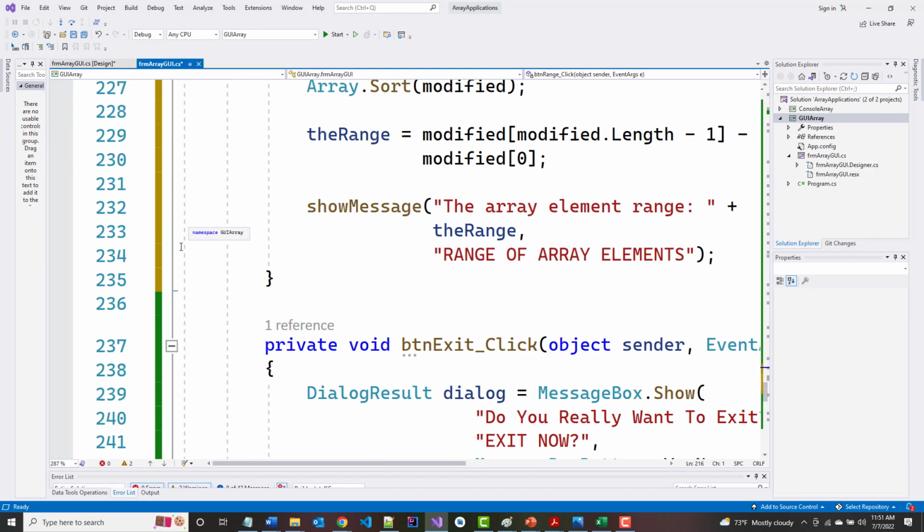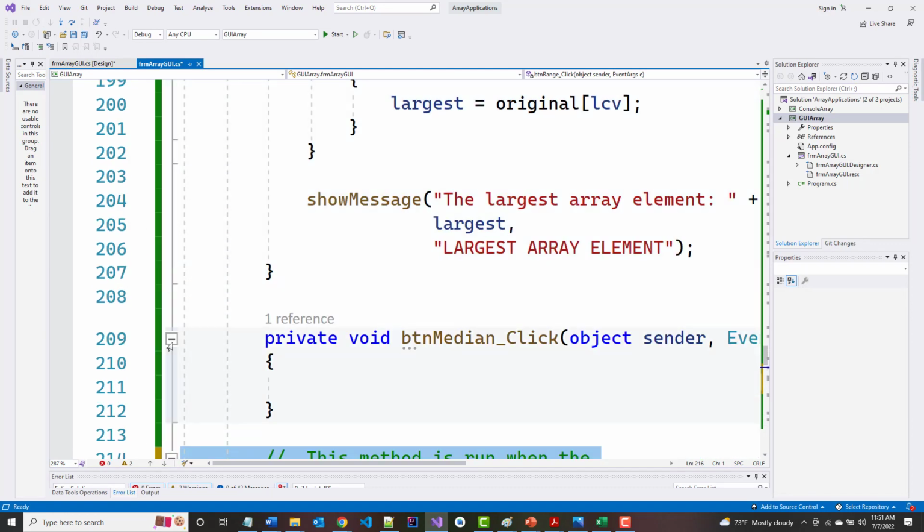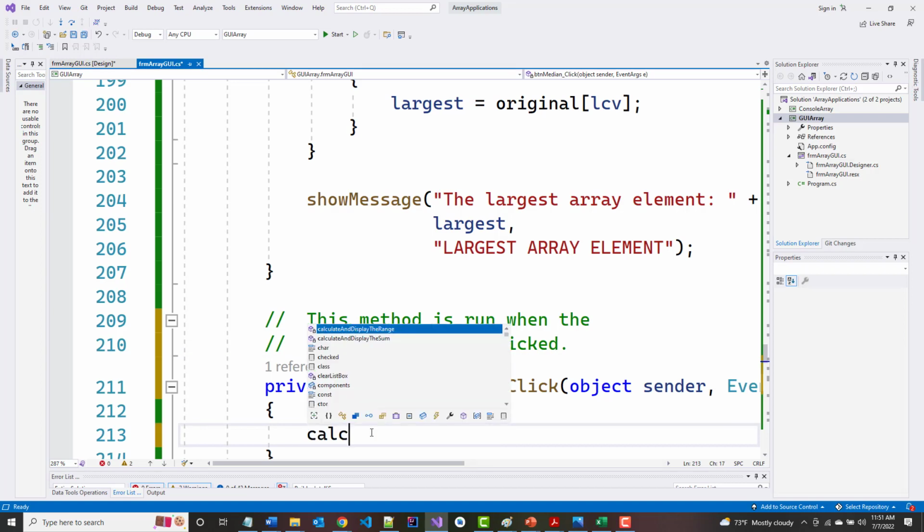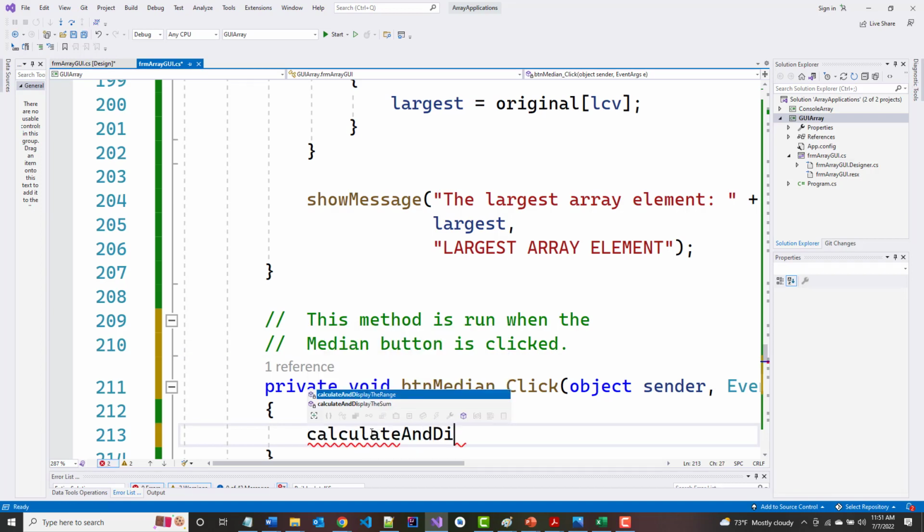Do the median next. The median is the one in the middle. Technically, we do have a middle here because if it's 25, there are 25 elements. Element 12, remember it's starting at 0, is the one in the middle.